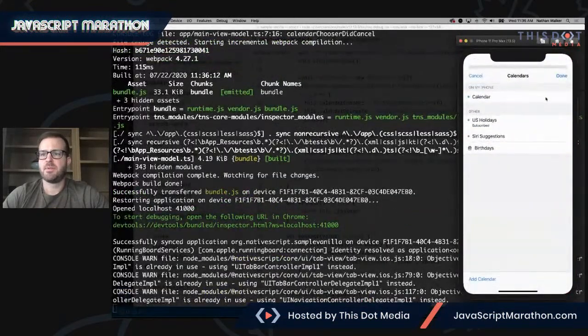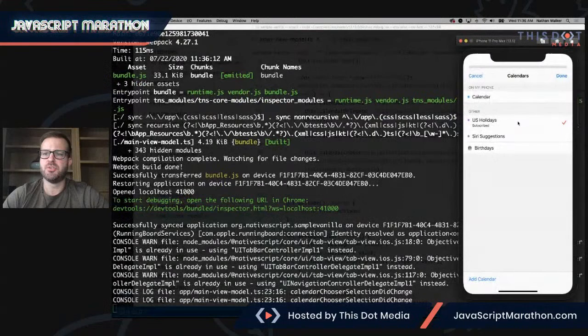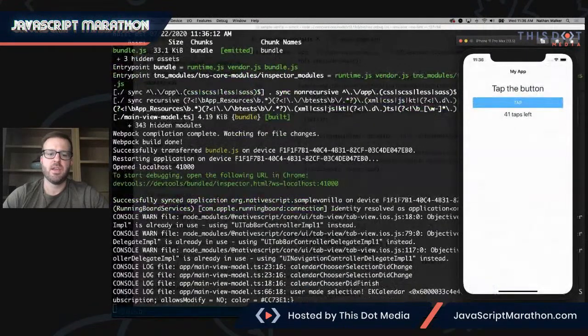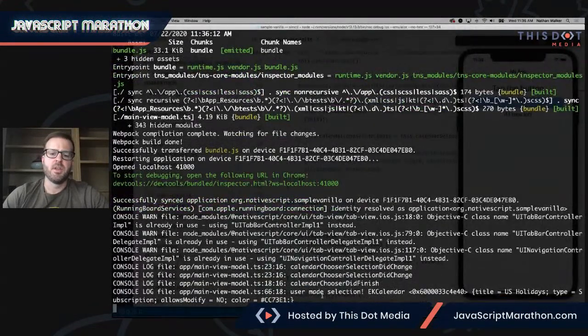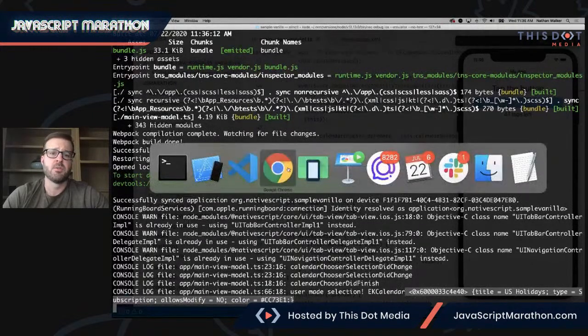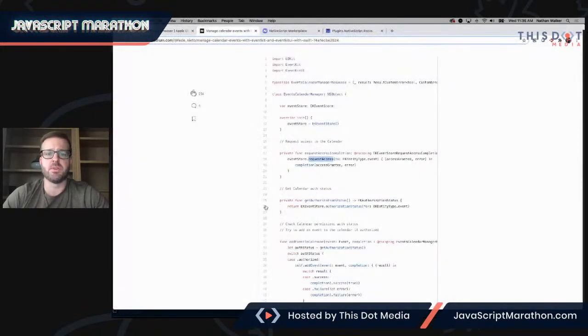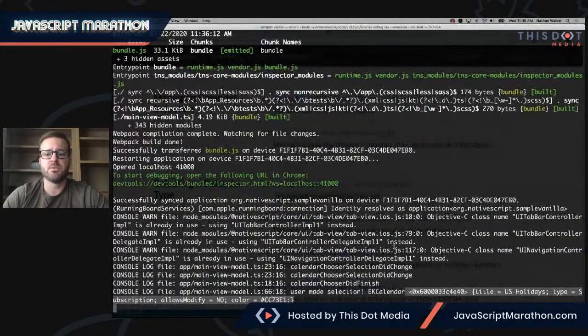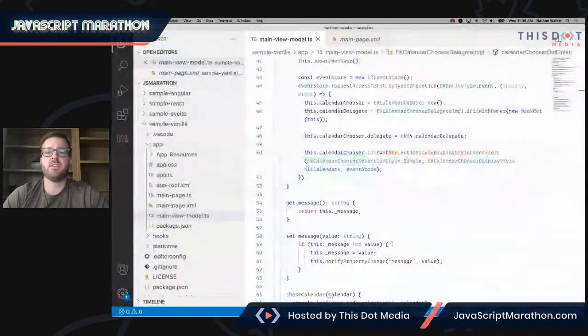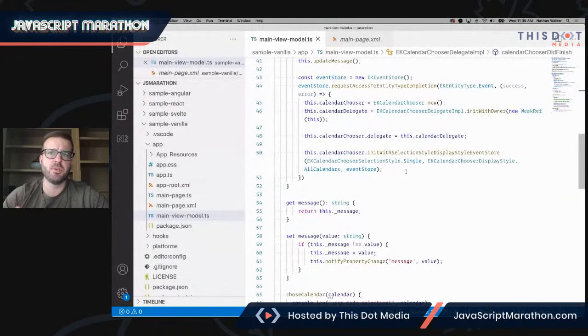And if I tap and I make a choice here, I'm going to choose US holidays, done, and look at what we have here. This is really a moment of awareness. We now have this full ability to communicate cross-spectrum across the platform, going directly to the source. We are actually pulling this straight from Apple Docs. We're pulling it straight from Apple examples that have been written by, and we are interacting directly with the platform without leaving the comfort of TypeScript. This is truly what NativeScript is really about.